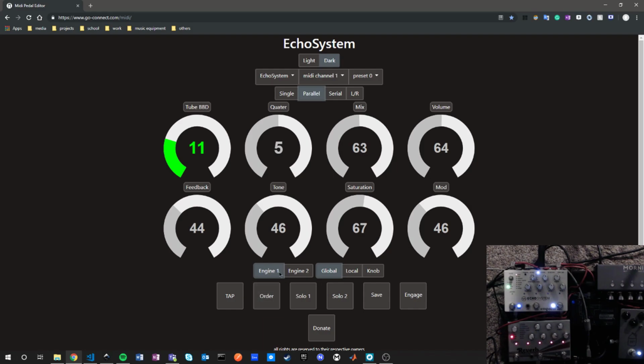Order changes the order of the engine. So right now you see we have engine 1 on the screen, but if I change the order, engine 1 will now be engine 2, and it already changes all that, so there's no confusion. So now they're in the correct order that they are in the pedal. So engine 1 is first and engine 2 is second if you are in serial. But left and right in parallel, it doesn't really matter because they don't touch each other.